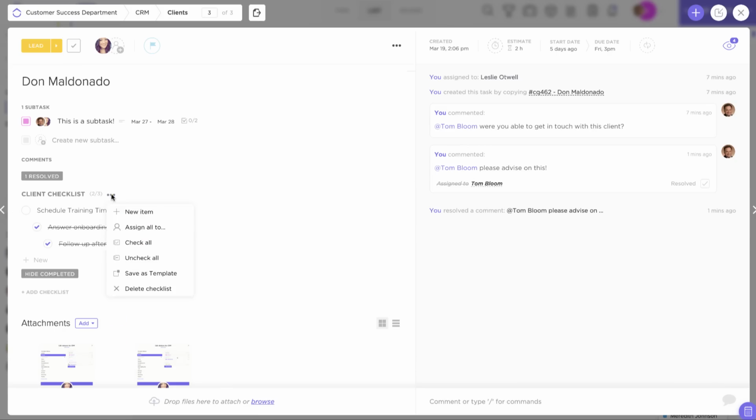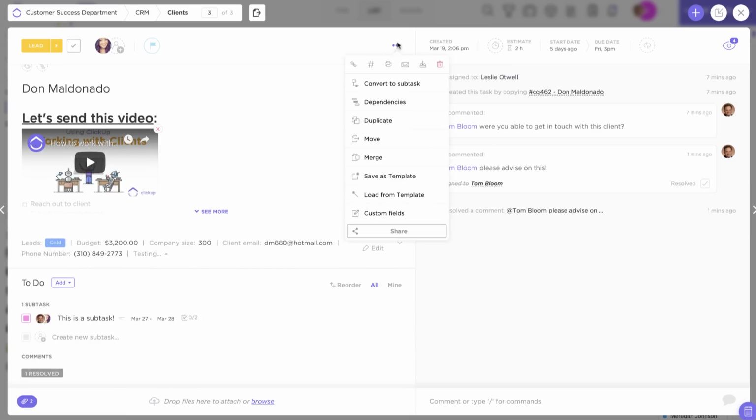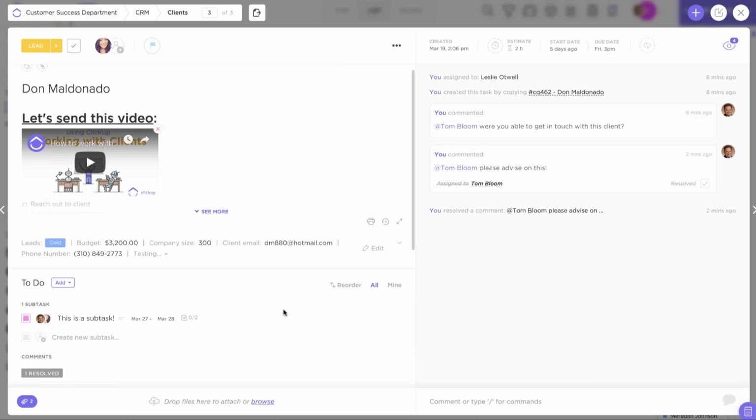Keep in mind, you can even save your checklist as a template. So clicking on that ellipses next to the title of the checklist, you can save that as a template to reuse it anytime. And that's one really cool thing about ClickUp: you can pretty much create templates from anything that you want. You can create a template from your task just by clicking on this ellipses. And you'll find that ellipses in the same place when you open up your subtask if you want to save that as a template as well.